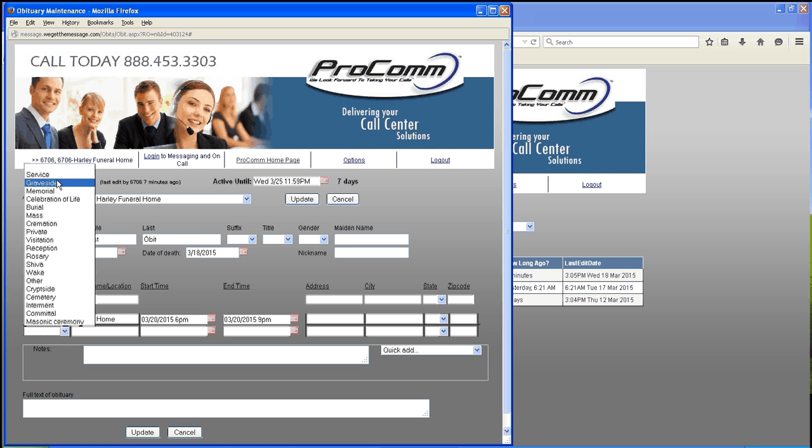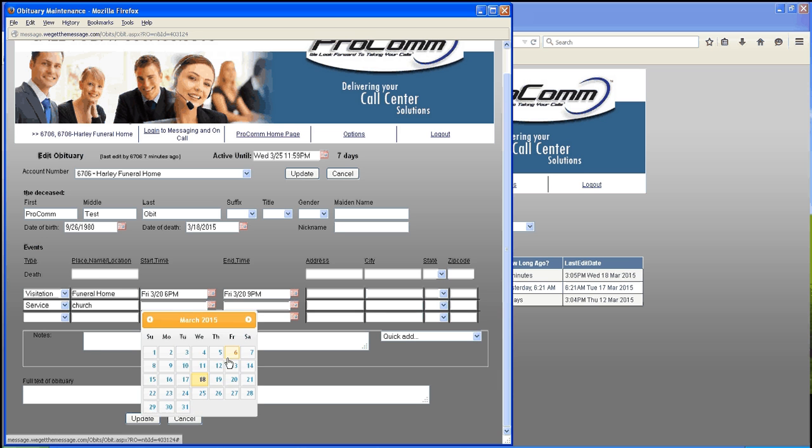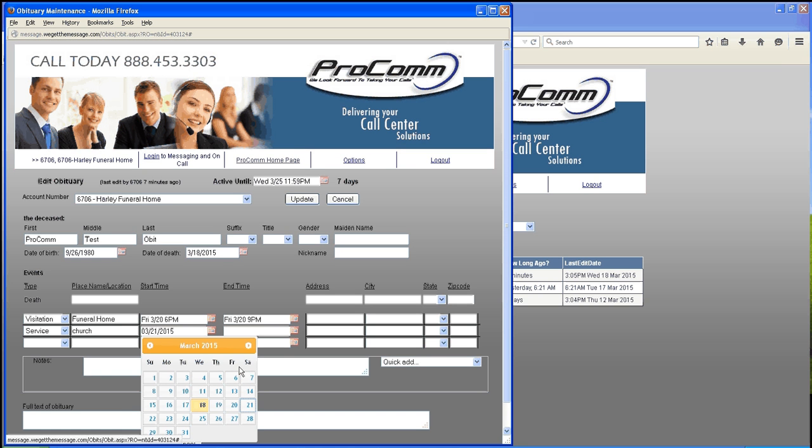We're going to put in the service. Service is going to be at the church, and that service is going to be Saturday the 21st, and that is going to be at 11 a.m.